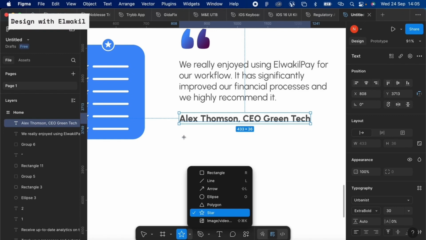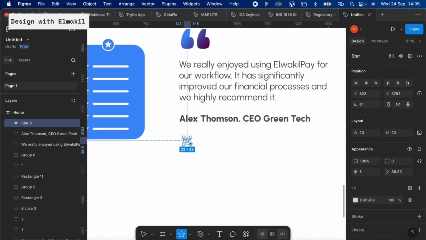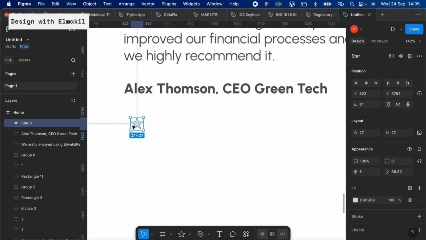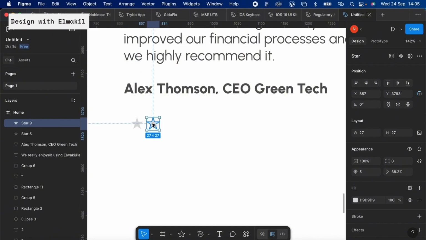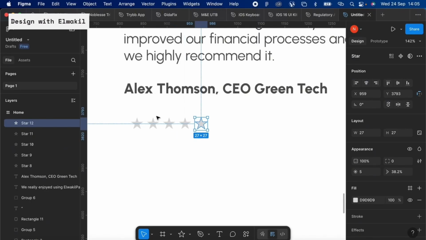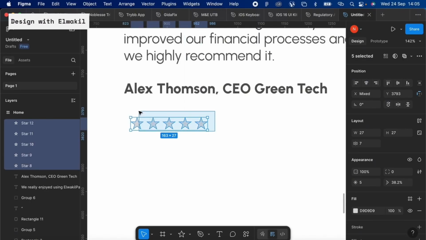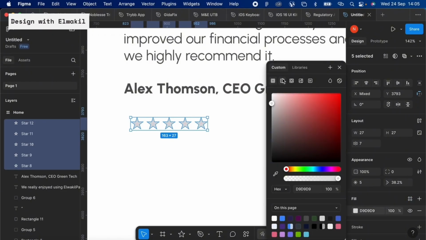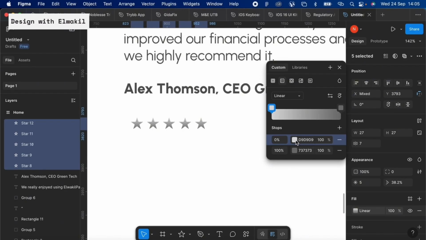So the next thing I'm going to do is use the shape tool to draw 5 stars for the review as the next thing on this section. So I'm going to draw 5 stars, and then once I draw one, I'll use alternate by clicking and dragging to make a copy, and then I can click on Ctrl or Command D to make duplicates of this particular shape. Once I'm done, I can put them in a group and give them the same color.